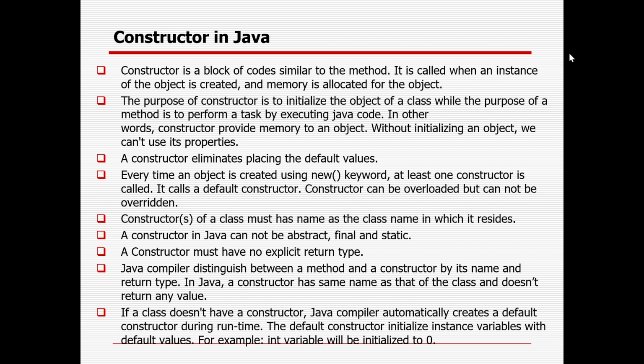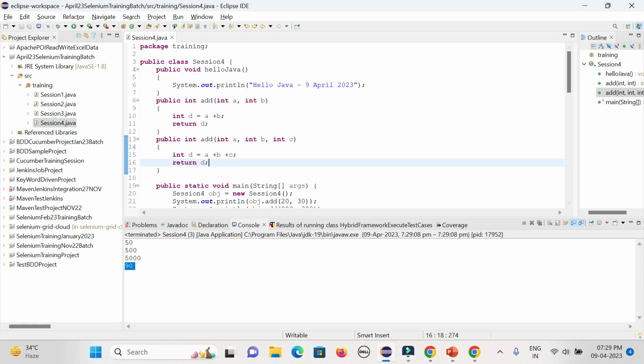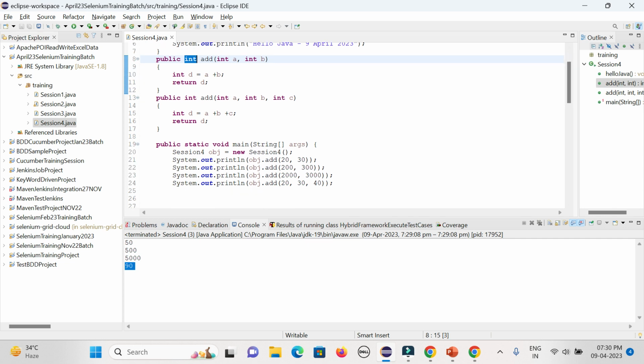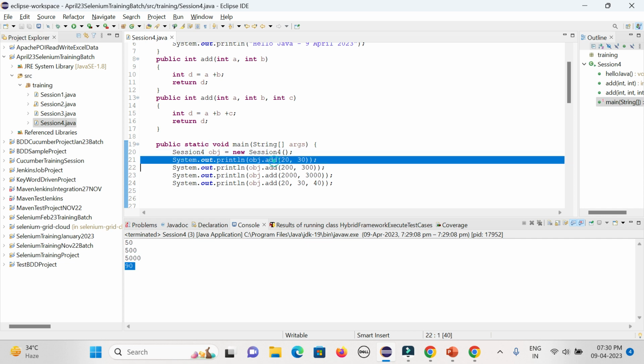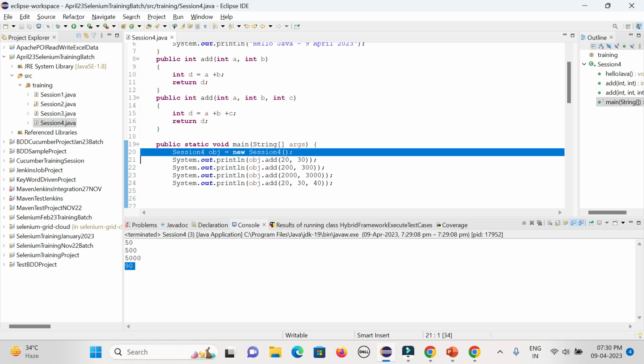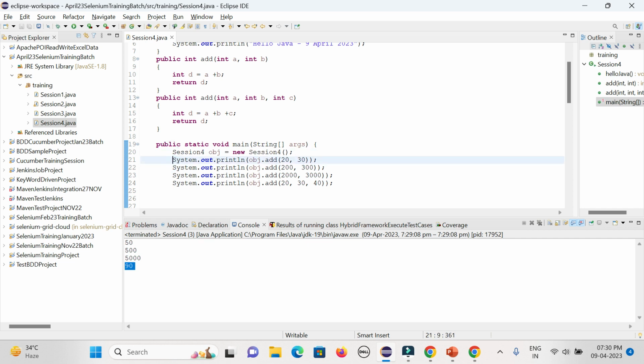The next will be constructor. As of now you already saw the method. A method can have a return type, void or any data type. The method name can be anything. It should not be the same as the class name. But a constructor should always have the same name as the class name, and it cannot have a return type. For a method, you need to create the object or instance, and then with the help of the object reference you need to call it. Then only your method will be executed. But for the constructor, as and when you are creating the object or instance, immediately your constructor will be called. That is the beauty of the constructor.